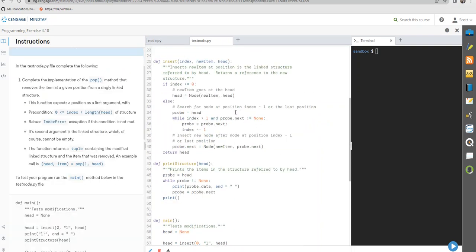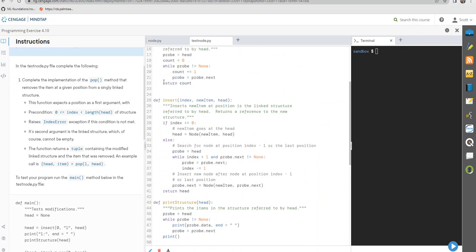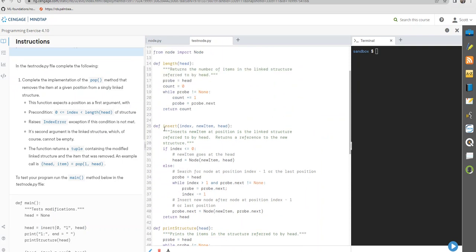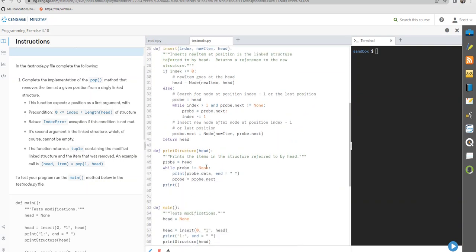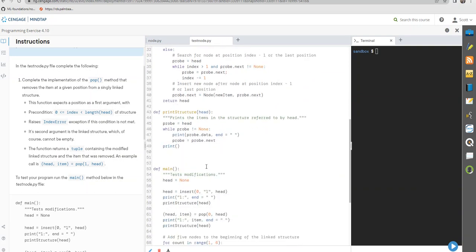Alright, so I grabbed mine. I've got length, insert, and print structure. So those things that we had working before. Now they want us to include pop. We had pop before.